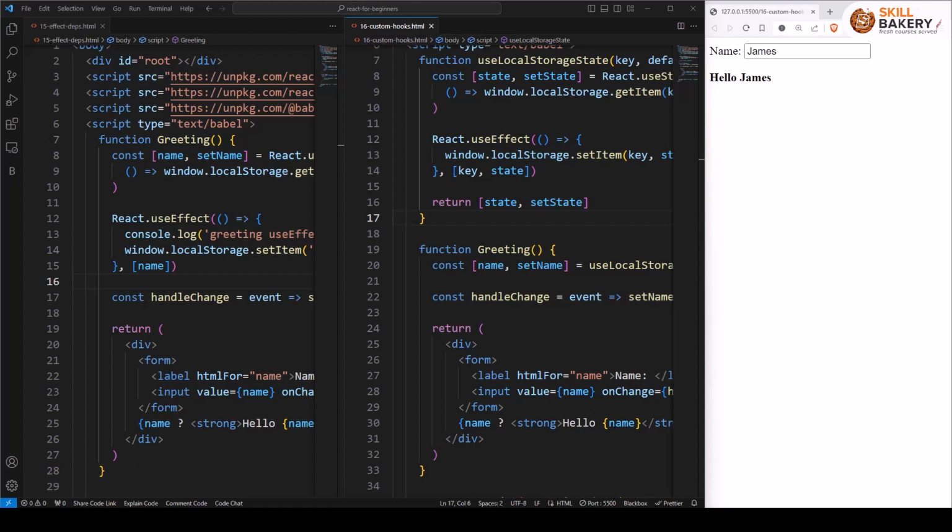One of the things we love about programming is the ability to take code, place it in a function, and reuse it in other places in the software. Let's imagine a scenario where we want to share our local storage code with other components, so other components could synchronize state with local storage.